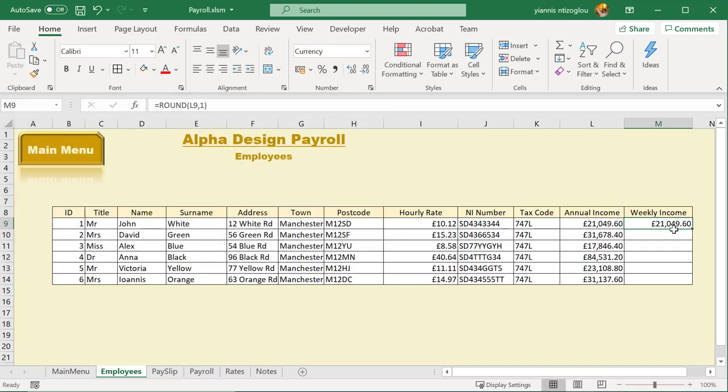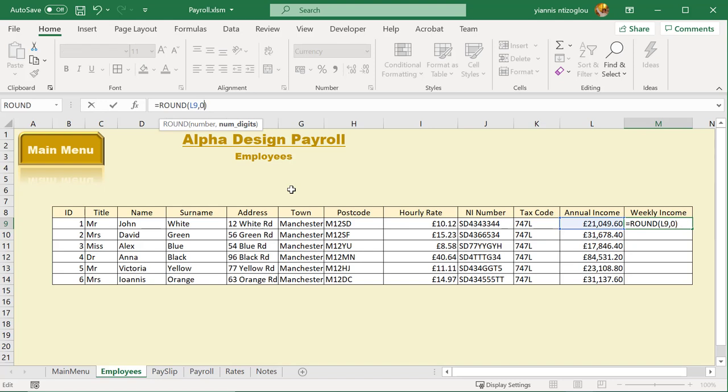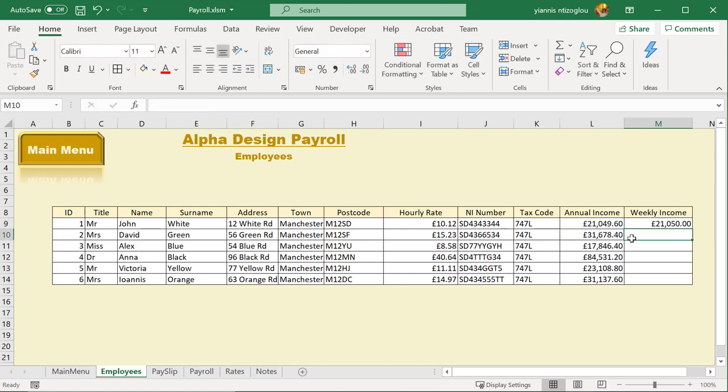Now, I won't be able to see much difference here, but if that was 66 or 67, then it will basically give me 60. So if I change that to 0 and press the Enter key, as you can see, it randomized the number. The 60 pence, because 6 is above 5, above the half, randomizes the number. So it's going to pay the person 21,050 pounds, instead of 49 pounds and 60 pence.